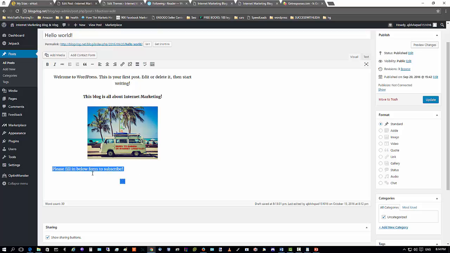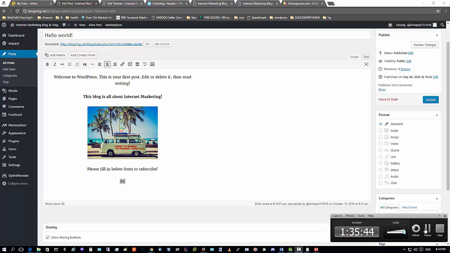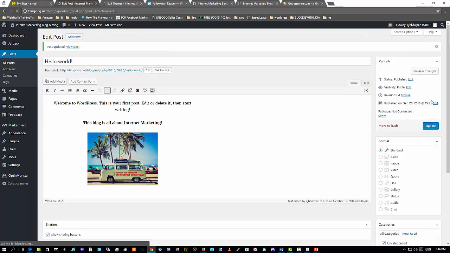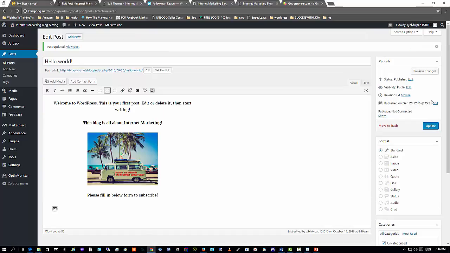So because everything is centralized, I want this one to also be centralized, and I can give it a color. I can do whatever formatting I want to do. So I see everything is centralized. So once everything is centralized, I update my page. Okay, this is just a sample post.